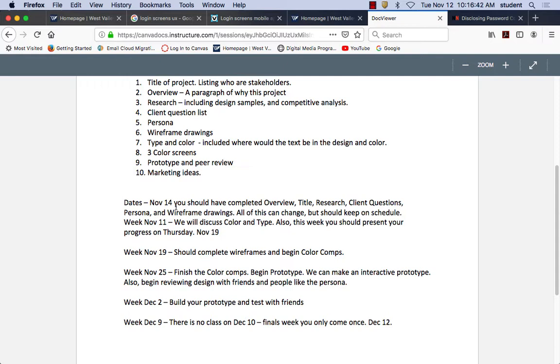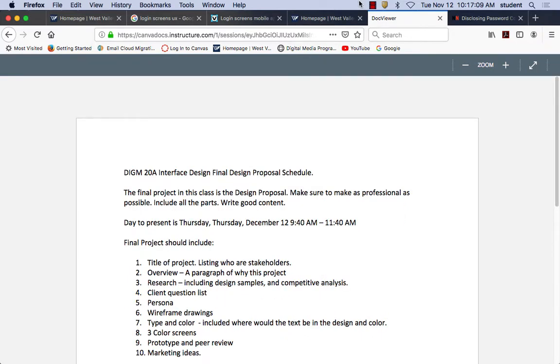The week of Thanksgiving, we will make sure that you know how to make a color comp. You already know how to do that. That's why I was really stressing how to learn Photoshop and Illustrator at the beginning. And I know Sketch is a different program, and you don't have to use Sketch. You can use Photoshop and Illustrator, just like you did for the other one. But I like to demonstrate Sketch because it's a good program, and a lot of people use it. Then the week after Thanksgiving, we'll build your prototype, and then there's no class on the 10th. You just come on the 12th.